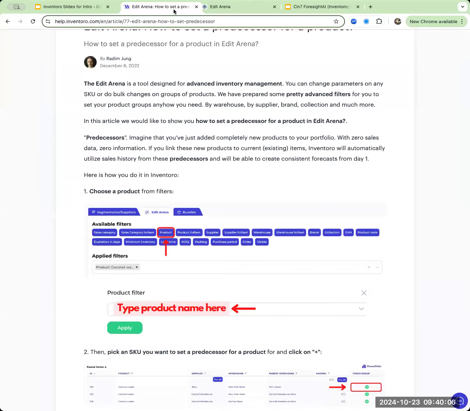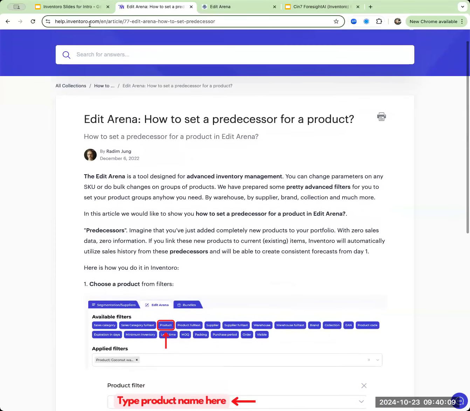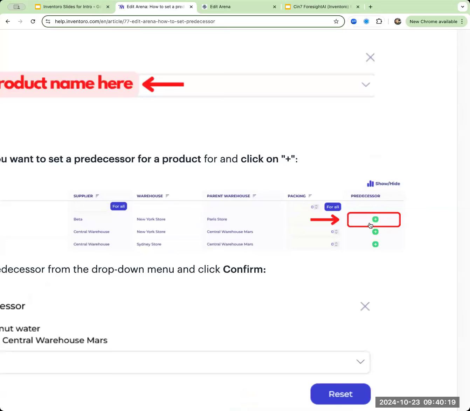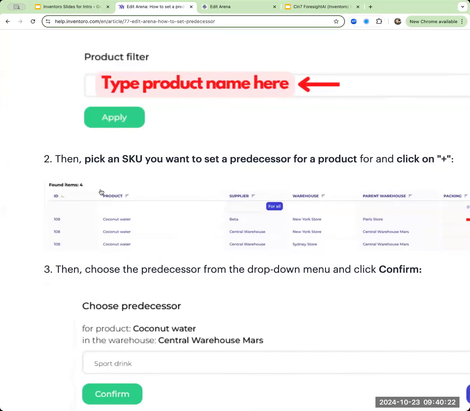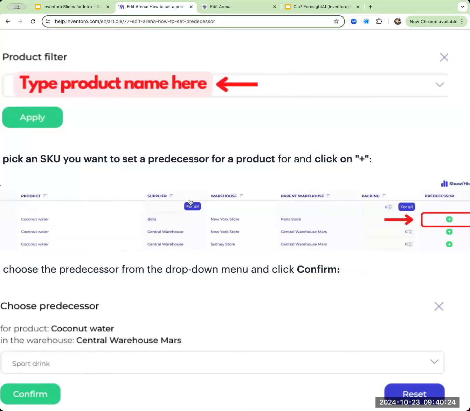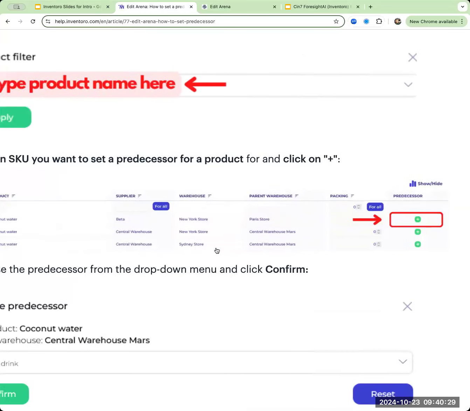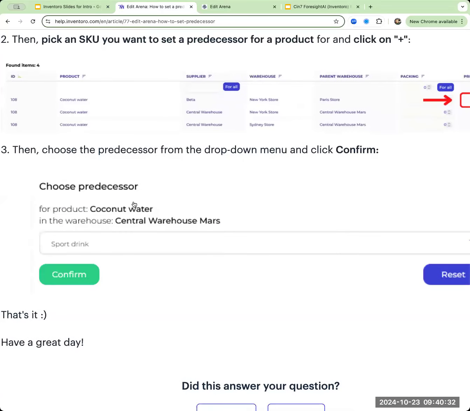Okay, cool. So right now, I think it might still technically be Inventoro, but help.inventoro.com is a really awesome resource. So if we go to product and we type the product name here, this is essentially what the predecessor feature looks like. And this is essentially what I was trying to show you, the edit area. So to show the product, the supplier, the warehouse, packing, predecessor. But essentially, if you click on the predecessor, you can link it. So right now, the new product is going to be coconut water. However, I want to link it to sports drink and then I can click confirm. So really, really straightforward and very easy to do.